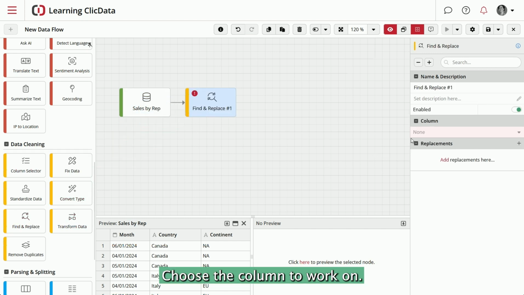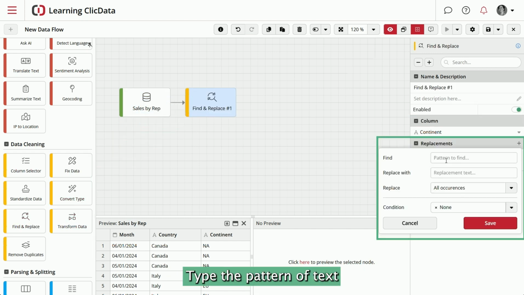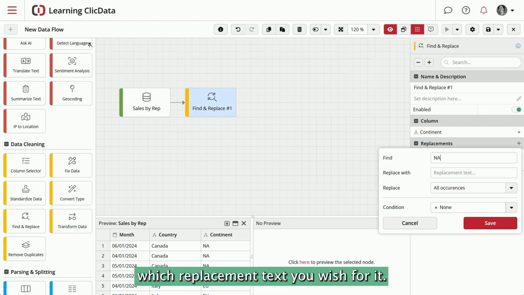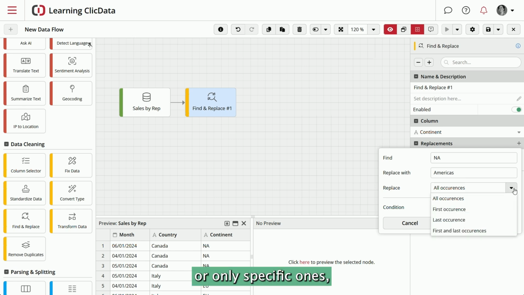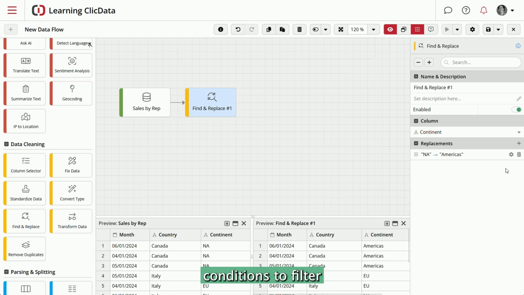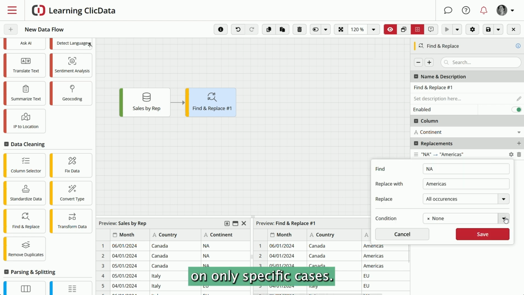Choose the column to work on. Type the pattern of text to find and which replacement text you wish for it. Now you can define if this rule should apply to all occurrences or only specific ones, like the last or the first one. You can also define conditions to filter on only specific cases.